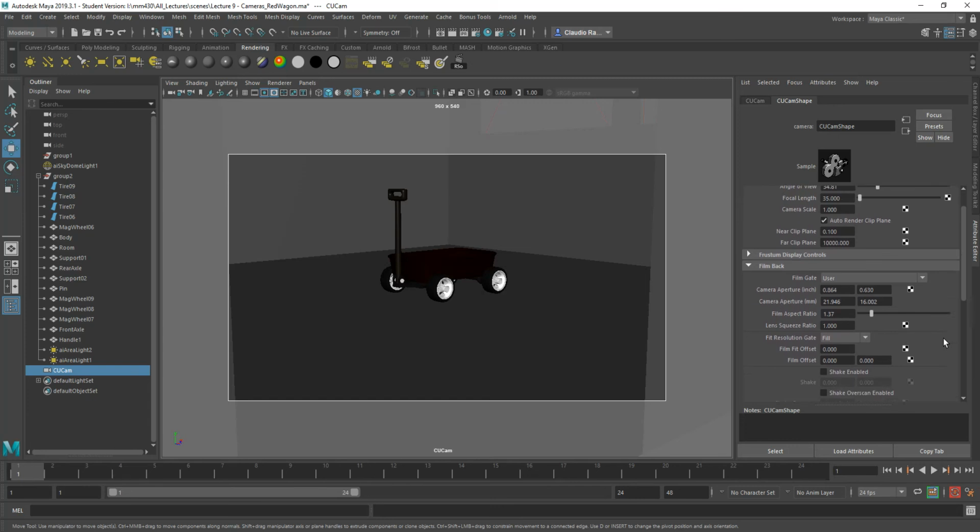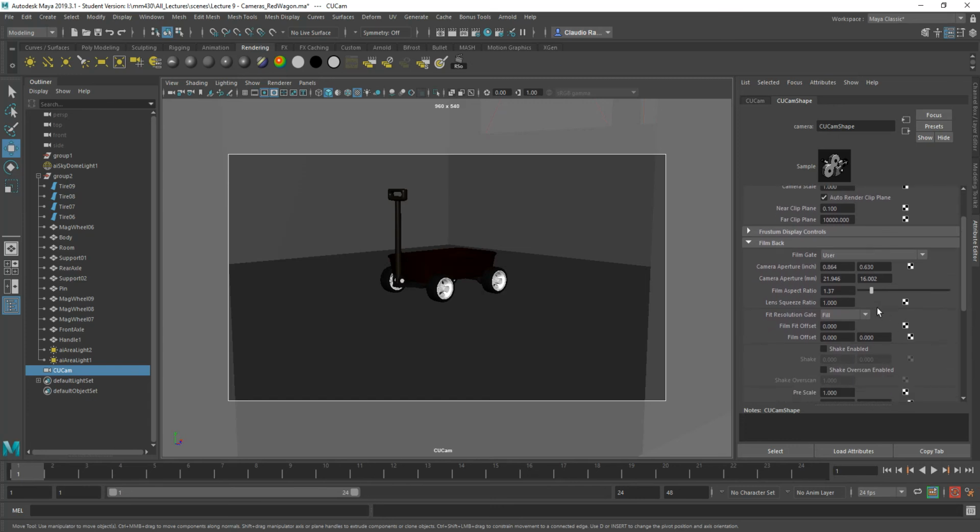Now, I can also go ahead and change the aspect ratio from in here if I want to. I maintain these values as default, to be honest with you, including the lens squeeze ratio. The only time I change this and the film aspect ratio, honestly, is when I'm working with anamorphic films. So if I'm going to be sending something to film and it's anamorphic, then I can go ahead and change this based on the values that I'm trying to match on the particular scene that is being created.